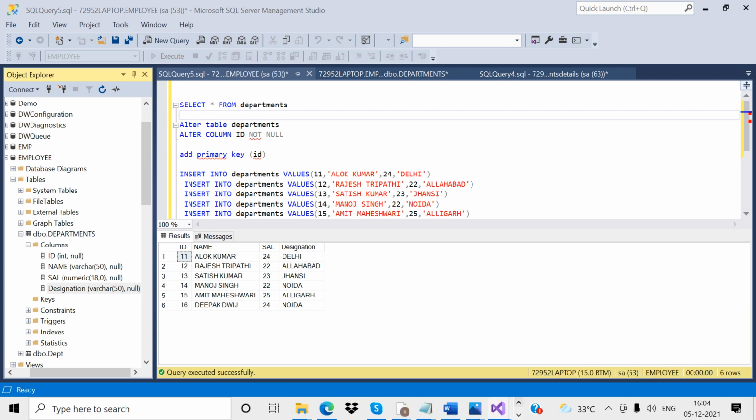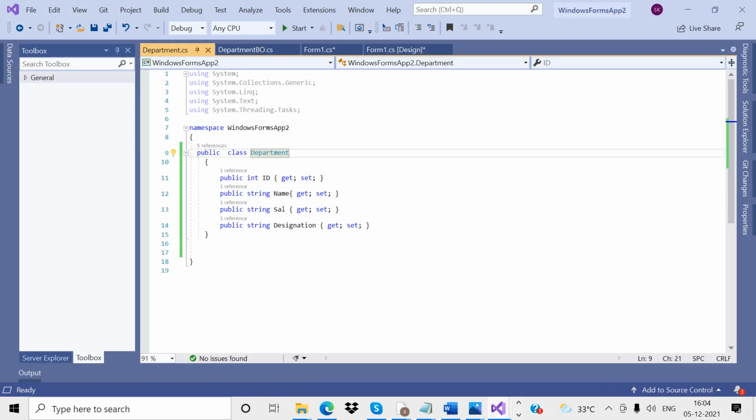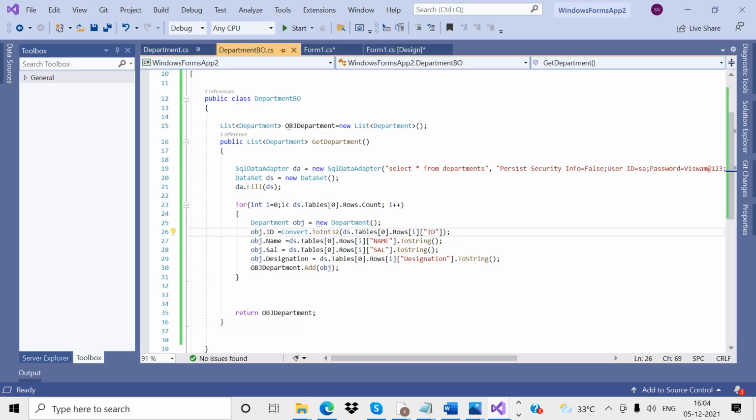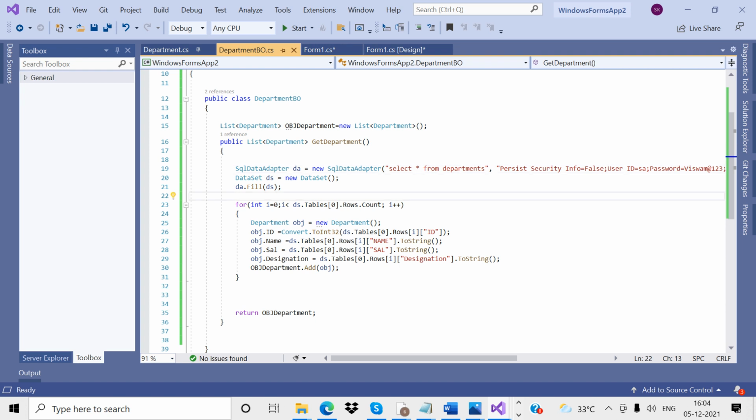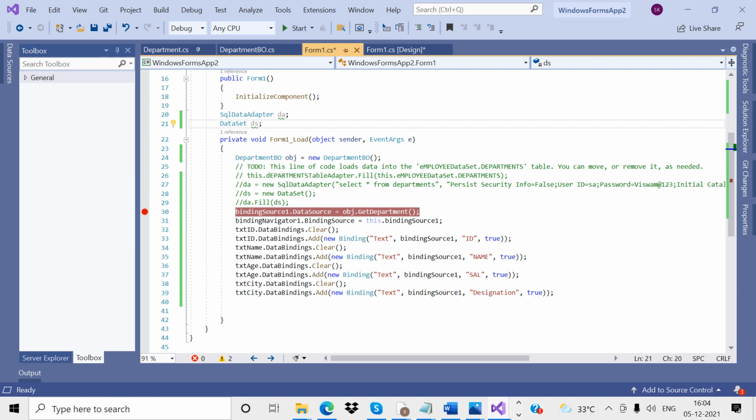Once the class is created, I will go to the business logic. This is the department business logic. I need to fetch the department table, open the connection string, and once it is open, fetch the values: ID, name, salary, designation. Once you fetch these values, I come into the form and bind them to each field value. Text ID has the binding source's ID column, text name has the binding source's name, text salary has the binding source's salary, and text city has the binding source's designation. Accordingly, I can bind it.